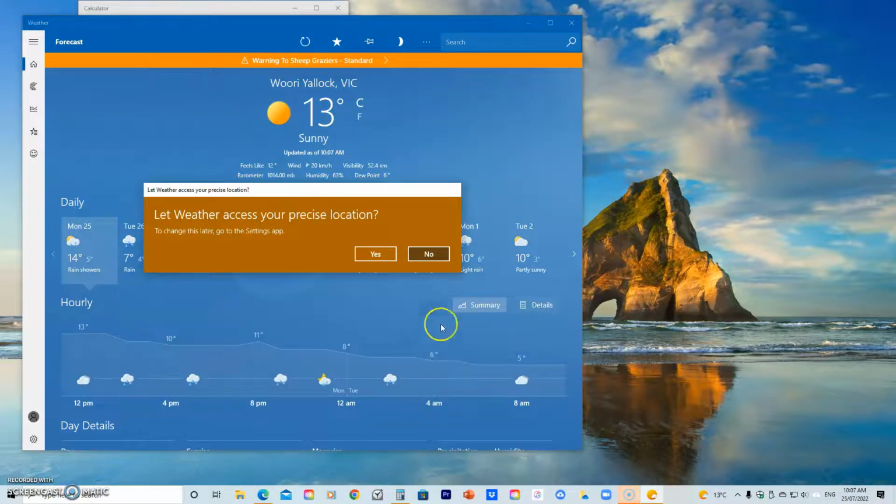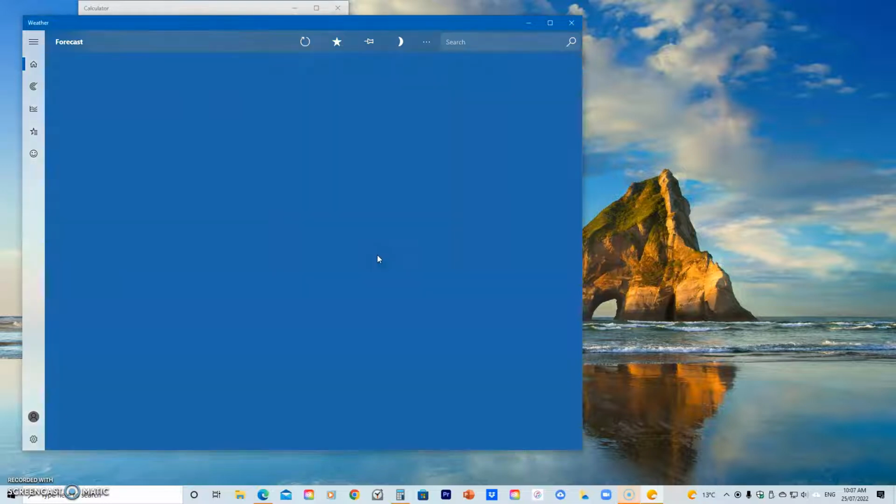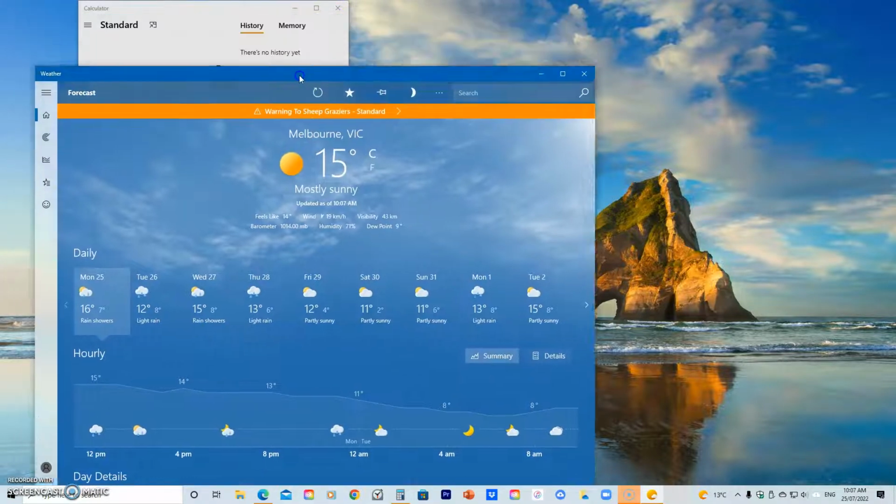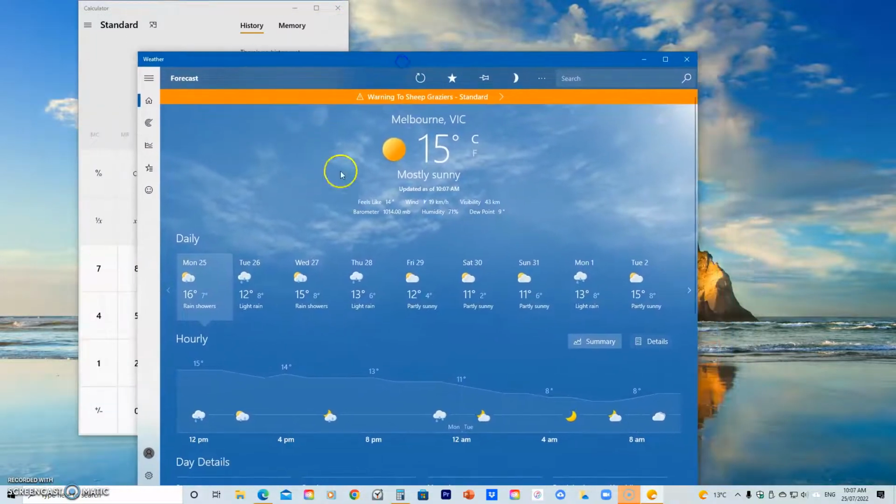And this is where I live. Let Weather access your precise location. I'll say yes. Well, that's not quite what I wanted to do, but that's okay.